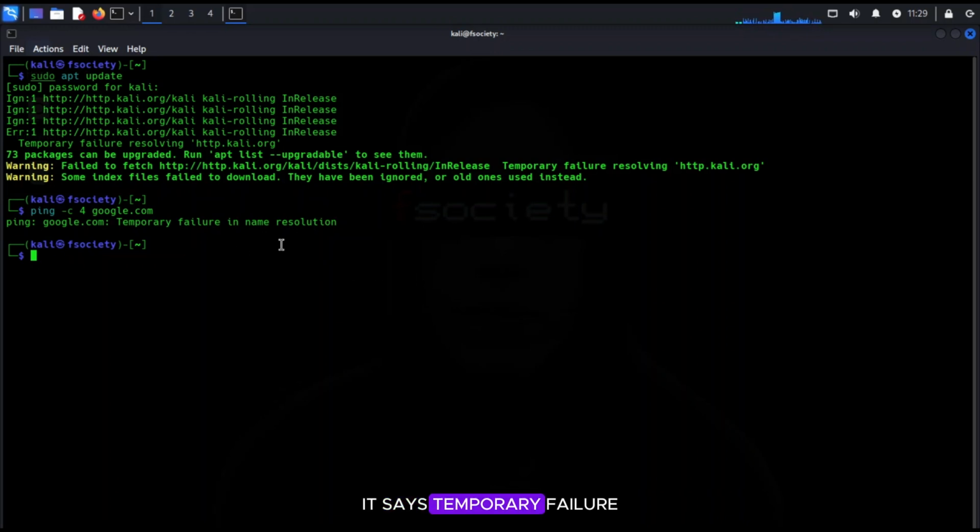It says temporary failure in name resolution. This means DNS isn't working. So let's fix DNS first. We'll edit the DNS config file by typing sudo nano /etc/resolv.conf.